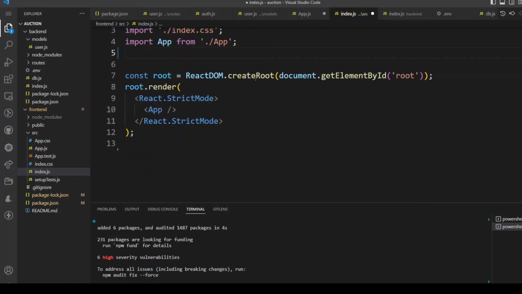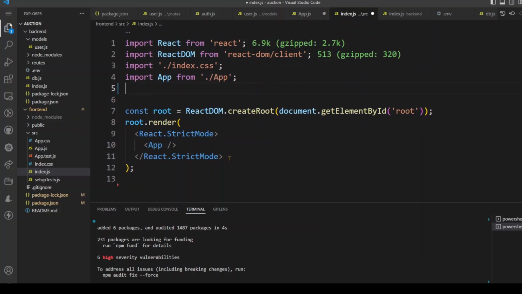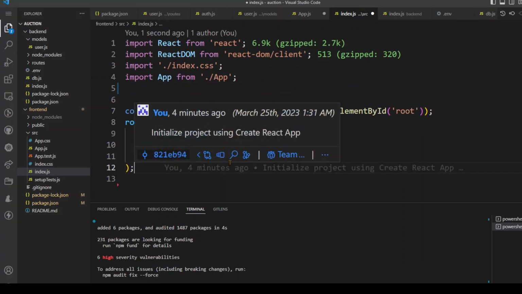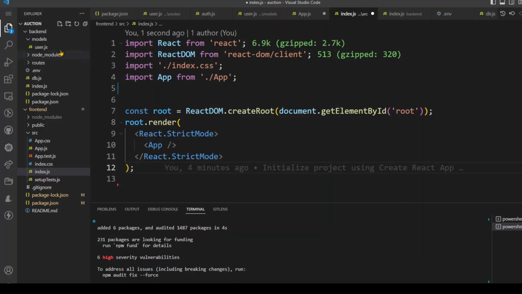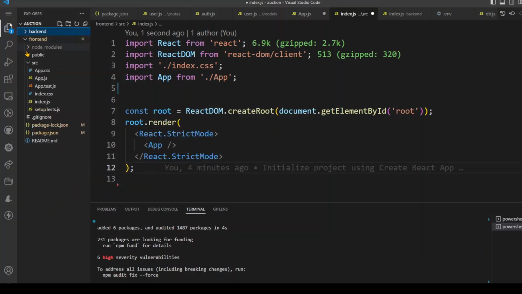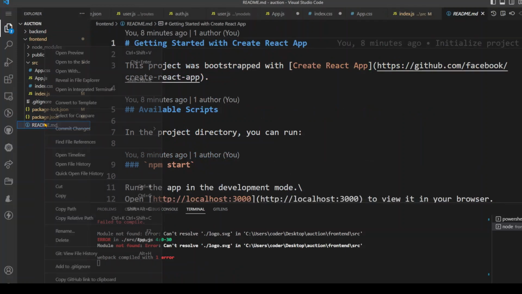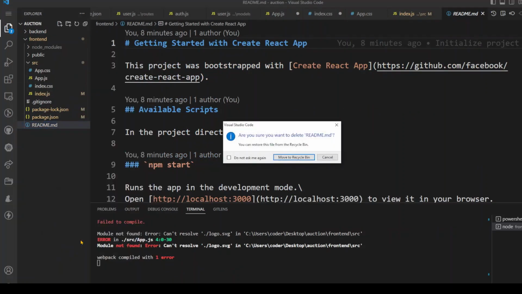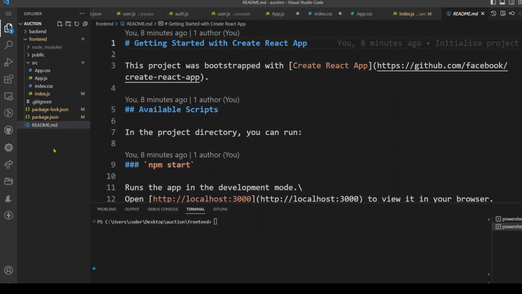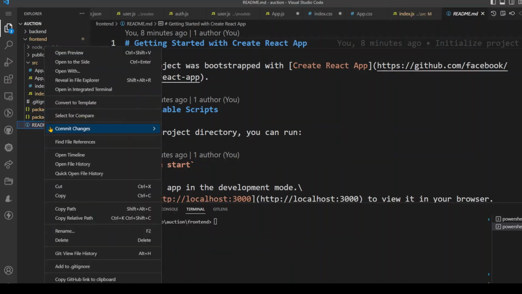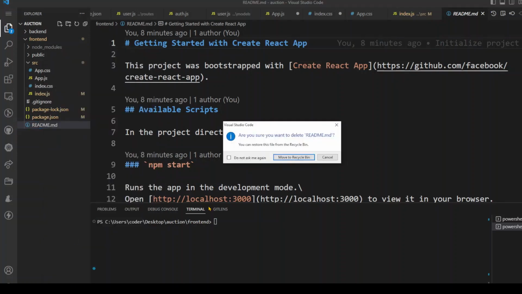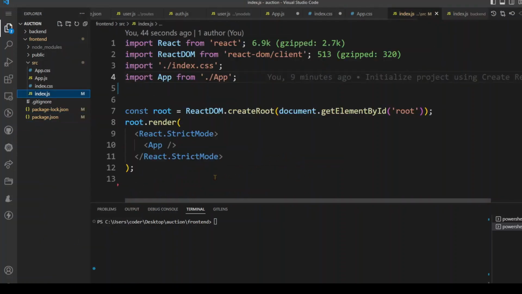So we don't need all this. Now let's continue. We've covered this so that you are working with this front end. README, don't need this one here. Delete. So I believe we are okay with this.